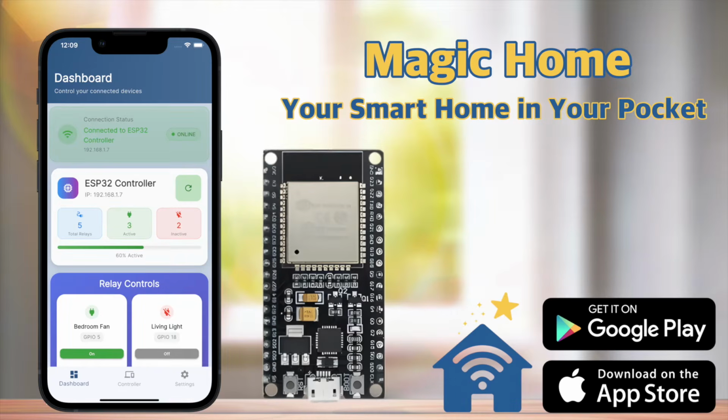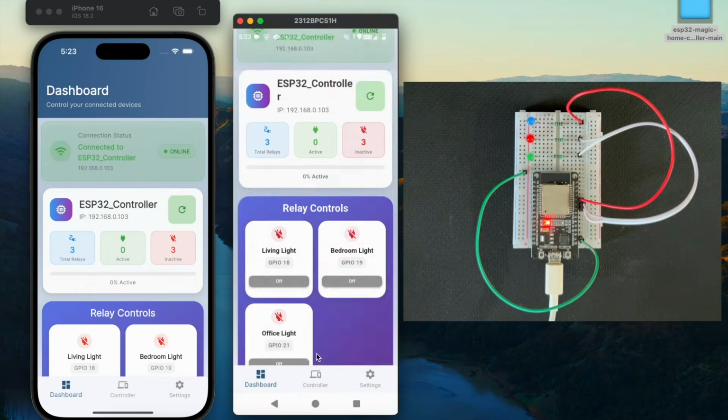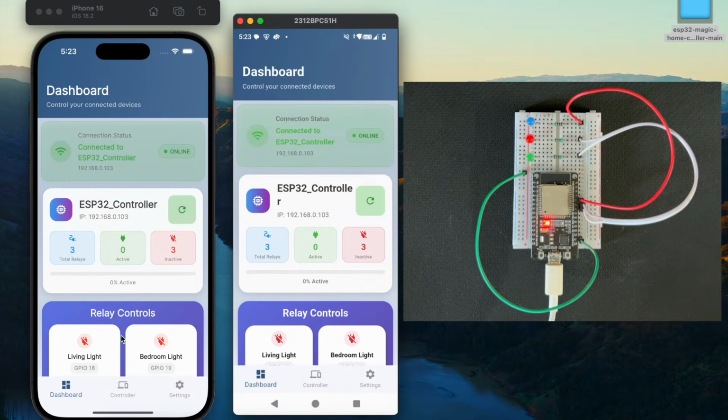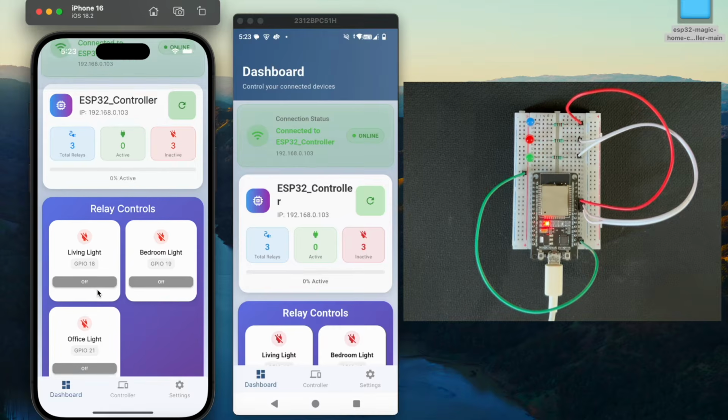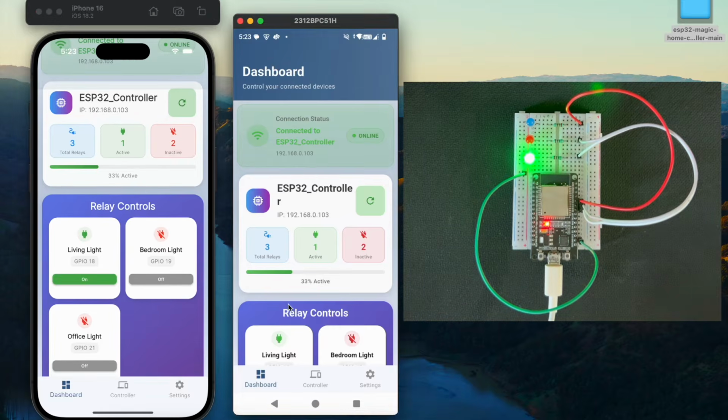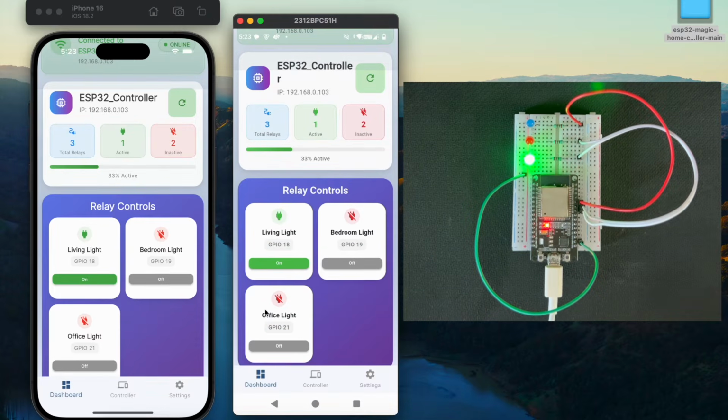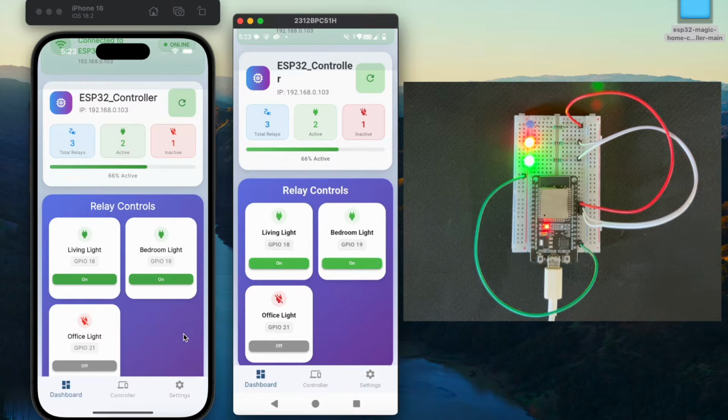Today, I'm super excited to introduce you to a brand new app, Magic Home. Magic Home makes home automation simple and easy, powered by the ESP32 microcontroller. And the best part? It's completely free on both the App Store and Google Play.